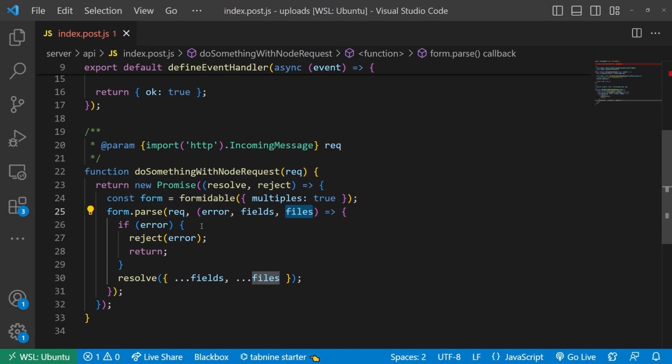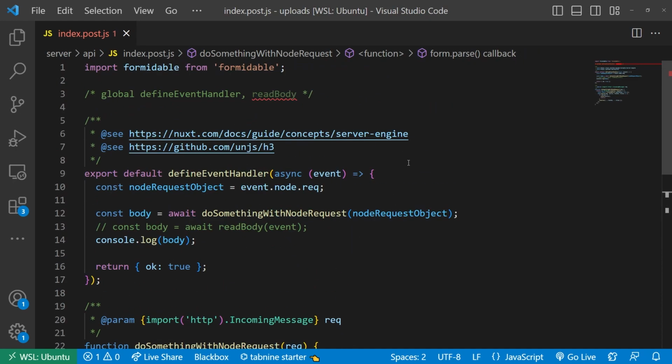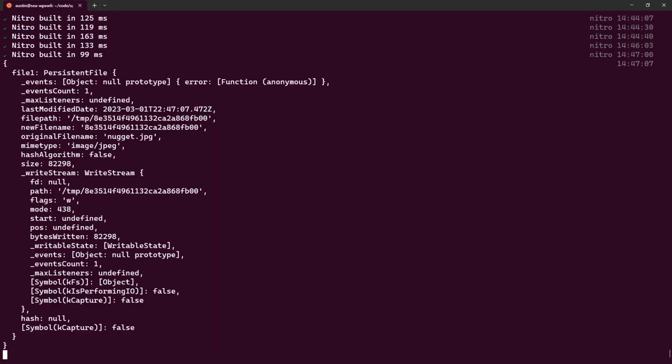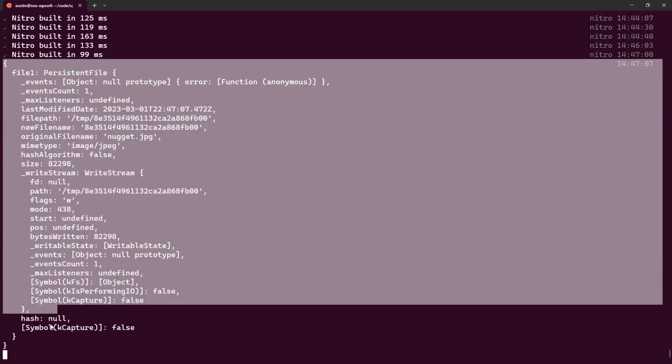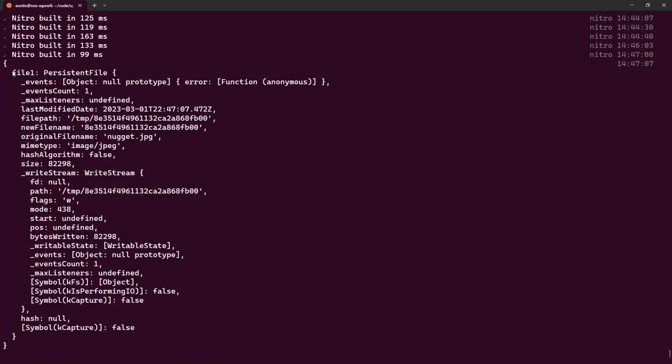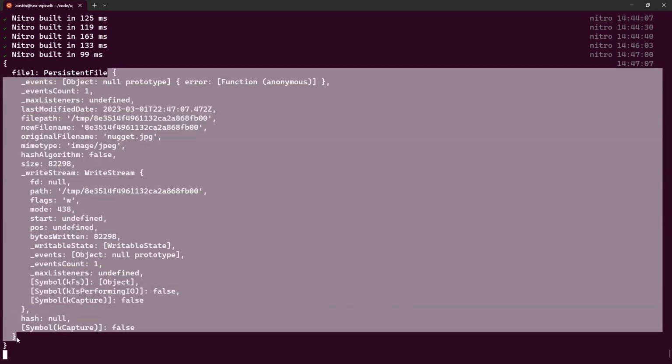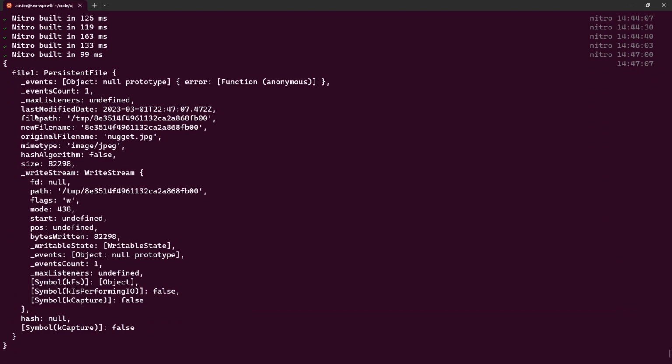And once that is finished parsing, we are going to have access to the fields from the form and the files. And so I'm just going to check if there's an error. If there's not an error, then we will resolve this promise with a single object that contains both the fields and the files. So let's see what this looks like. So now when I upload this file and I go to the console, I can see that I have an object in the body, and that object contains one property called file, which is the name of that file input. And that file is going to be a persistent file that has all of these properties on it, some of them which are going to contain the path to the file on the disk.